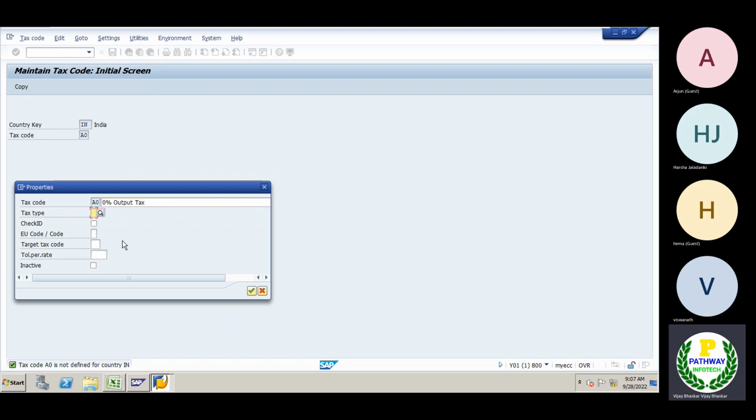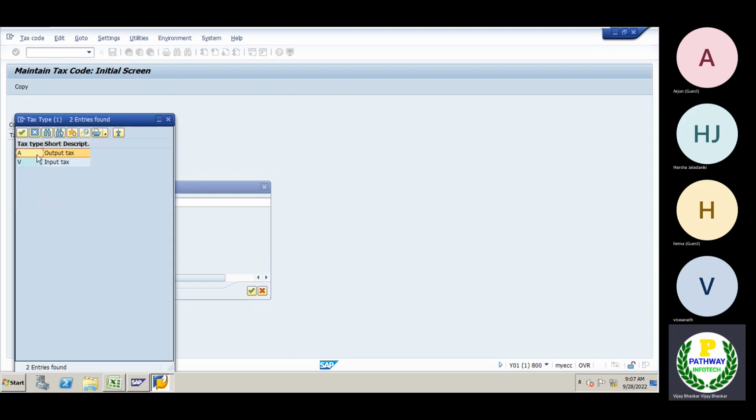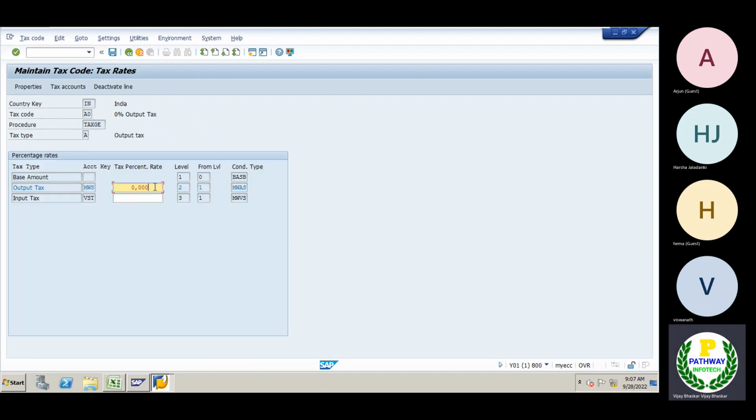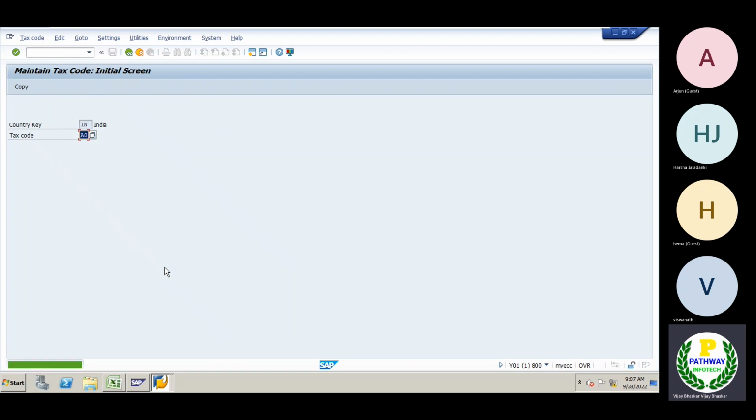Means wherever you go, the 0% tax codes will be there. Sometimes we do not want to calculate a tax, or we do not want to apply it to some business transactions, then we use 0%. Now you can see it has been applied automatically, then save it.